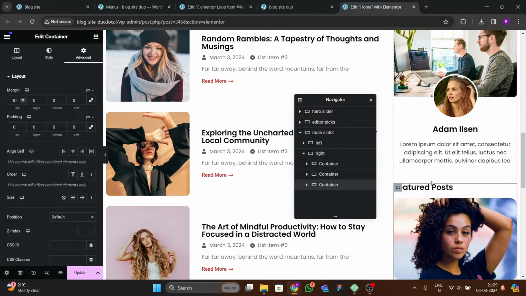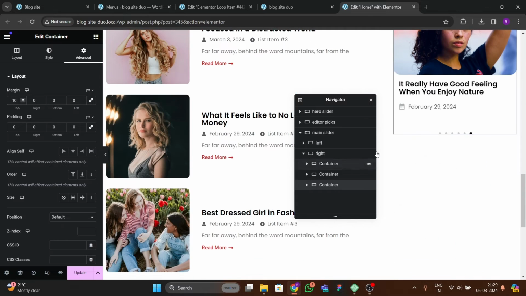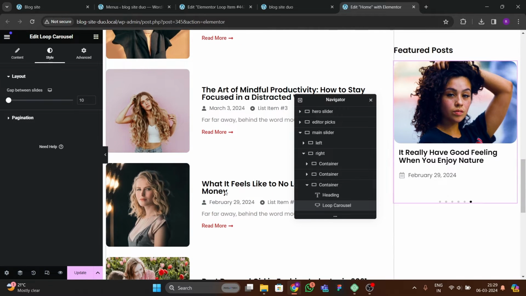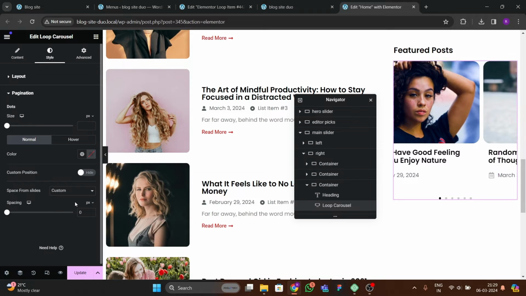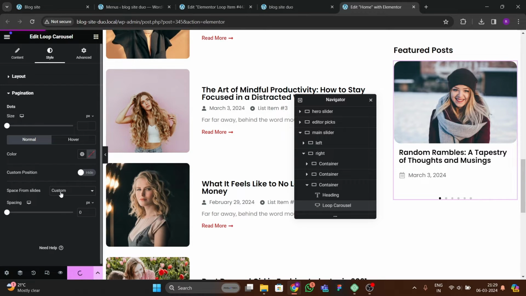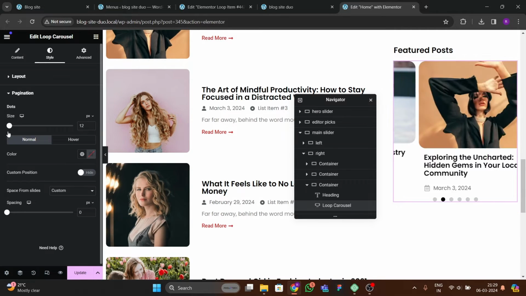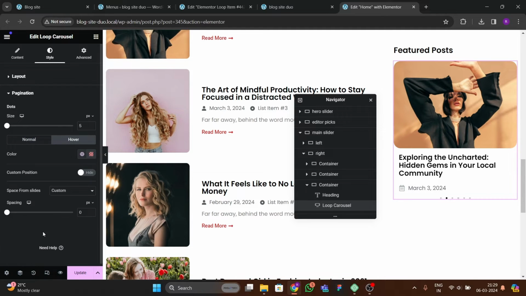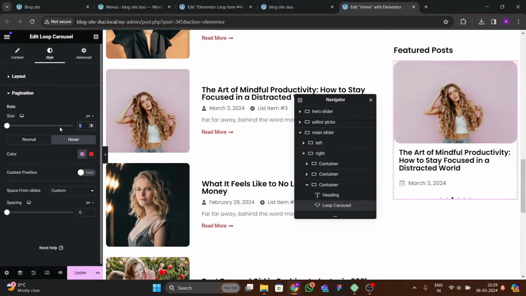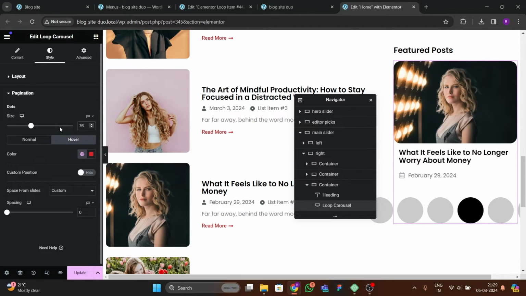Okay, like this. Now you can see that the space is a little bit too much. So I don't want that space. So let's make it 0. Let's update. If you want to change the dots color, you can change it from here, and also you can increase the size from here. Okay, so whatever suits you. I'm gonna choose the hover color to red, and let's increase some size also. Okay, 5 is perfect, to 6.